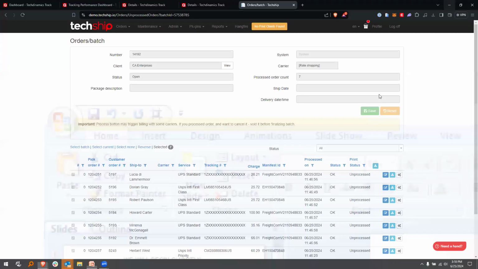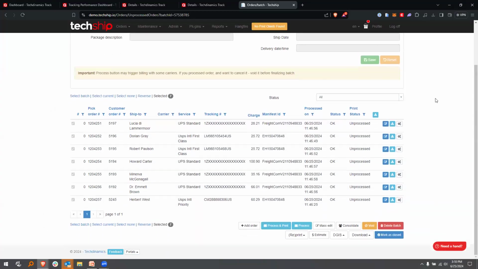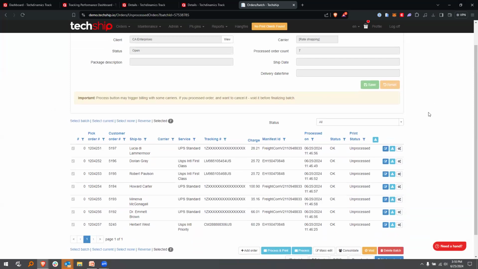Okay. Now, over here, I have a batch. This is a batch of 7 orders. Some of these orders are international, others are domestic. As you can see over here, these are all test orders, so don't be surprised if you have weird tracking numbers like these. Don't worry about it. But as you can see, some of these went USPS International First Class, and some of them are UPS Standard.